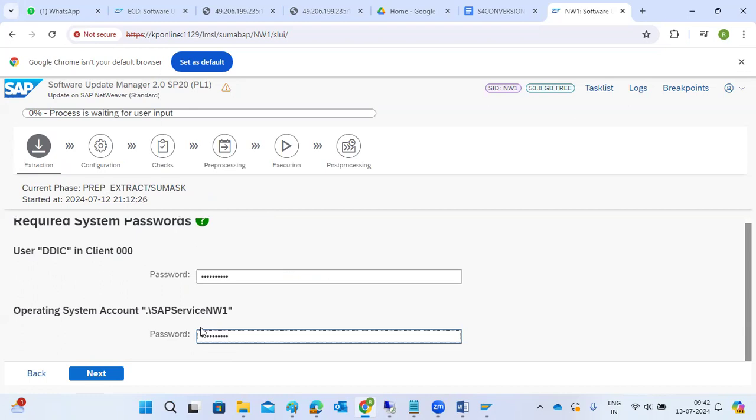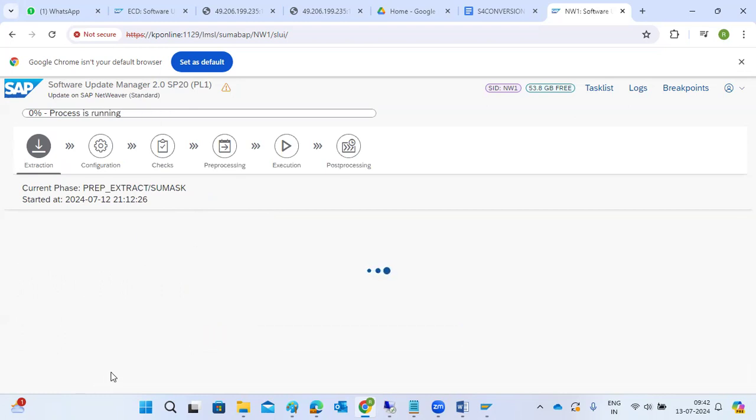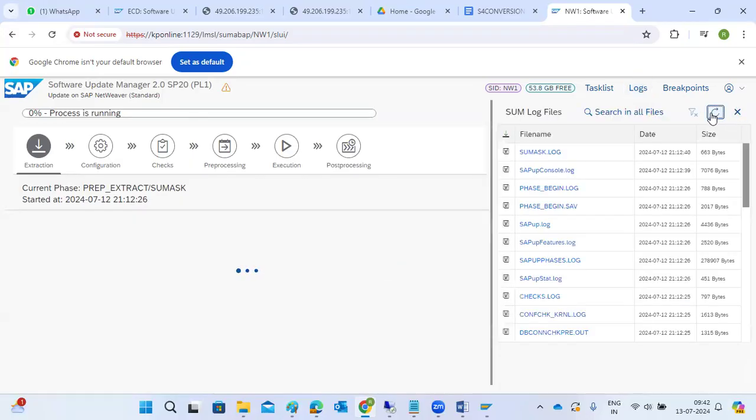Sir, for that XML file, if the components are not matching, then we need to download the latest XML file again, right? Yes. If the kernel is not matching, then definitely we also need to choose the correct kernel as well. We have to do that.